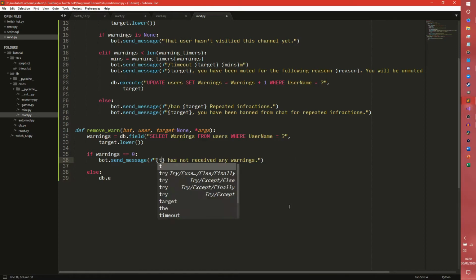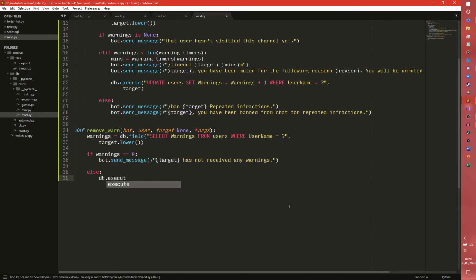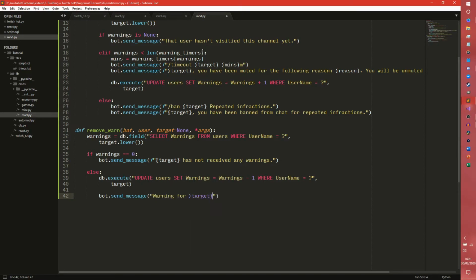Username also needs to be target, doesn't it? db.execute update users set warnings equals warnings - 1, where user ID equals that. No username. It's ingrained in me. And then we just want to set that to target, and then bot.send message. Warning for target revoked, and we also need to make that an F string, and then we're done.